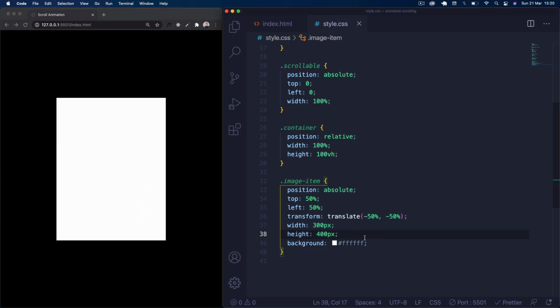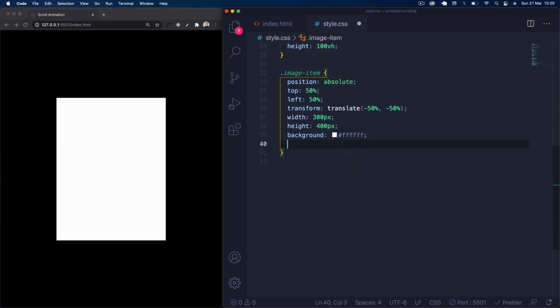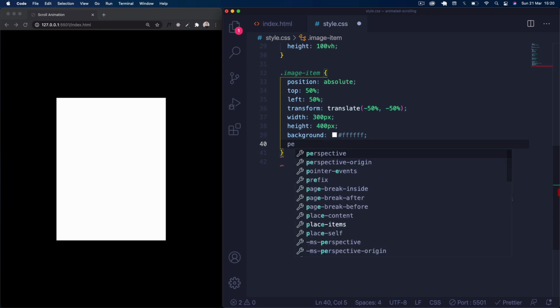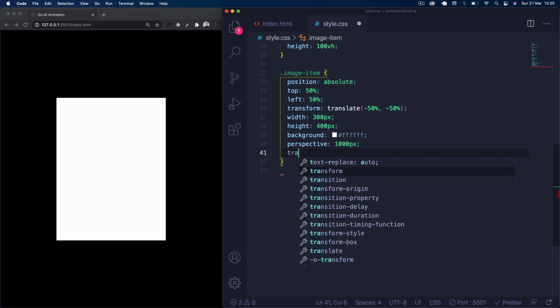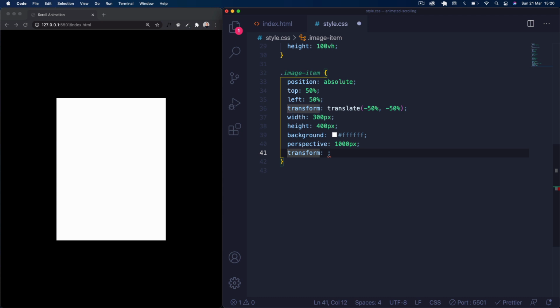And then the last thing I want to do with these image item divs is we're going to say perspective 1000 pixels. Okay, and we're setting this perspective. This allows us to apply a kind of 3D transformation on the image divs that these image item parent divs are going to contain. Okay, and then I'm also just going to say transform-style, and I'll just say preserve-3d, like so, to allow this 3D effect to work.